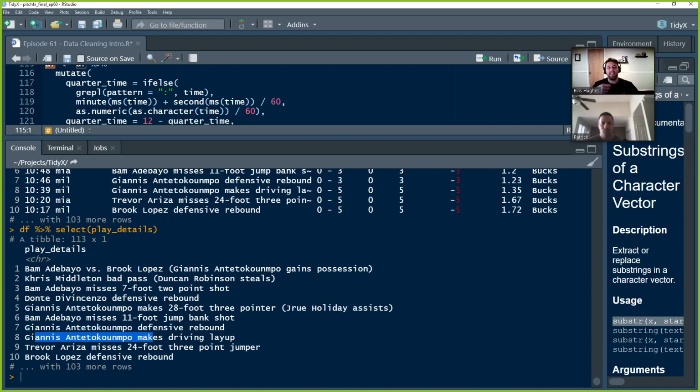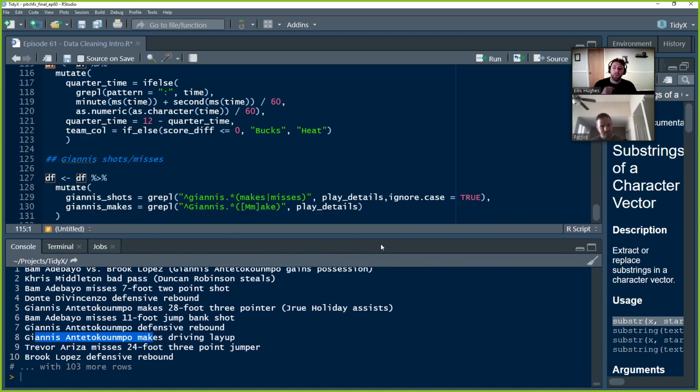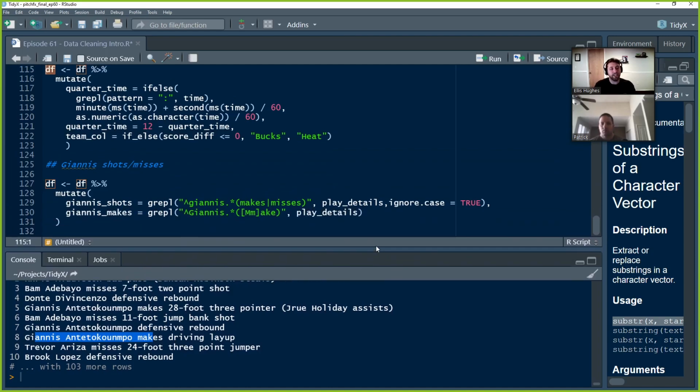So they have a very formulaic way that they describe what's going on, especially for anytime they shoot and miss or anytime they shoot and make it. So that is very nice for us because that means we can actually write a regular expression to search for that and get that information for us fairly easily. One other thing you might notice is it is who takes the shot and then whether they make or miss it.